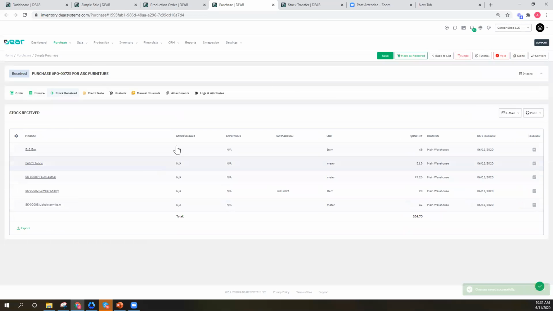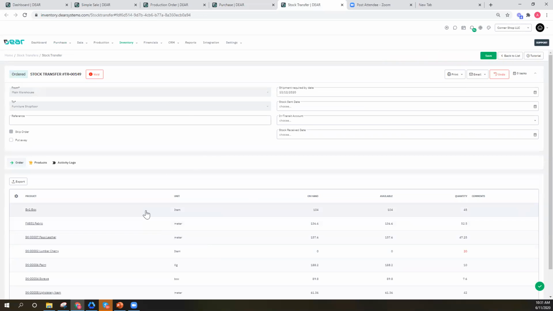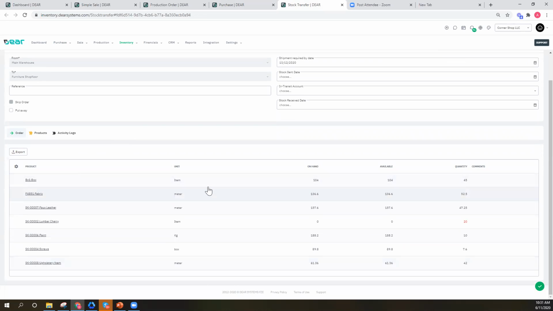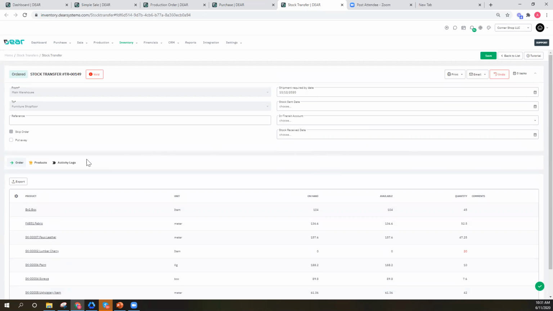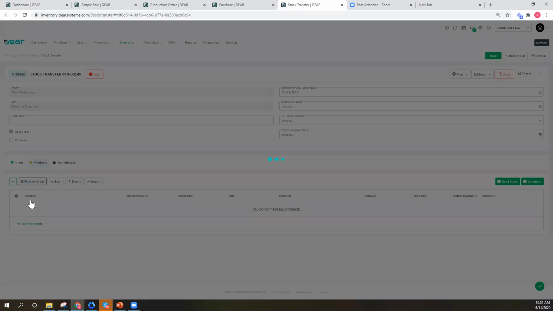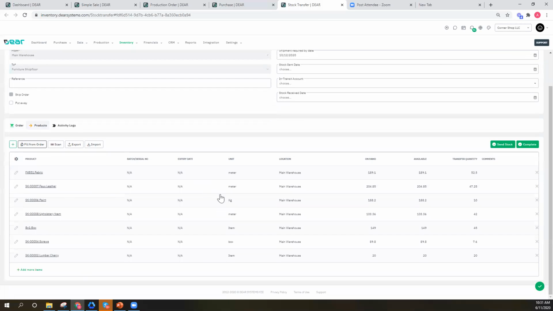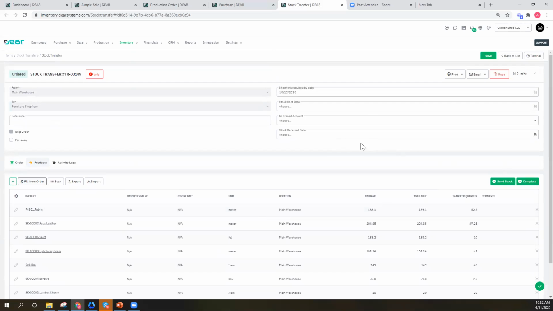Now, once it's been authorized, if I jump into my stock transfer, the system has already done the stock transfer for me. So it's gone from the main warehouse to the furniture shop floor. This is all the minimum required items that I need. I'm just going to go ahead and look at the products, fill from order. Yep, this is all I need to do. And select the stock receive date, today's date. And I'm going to go ahead and complete this.